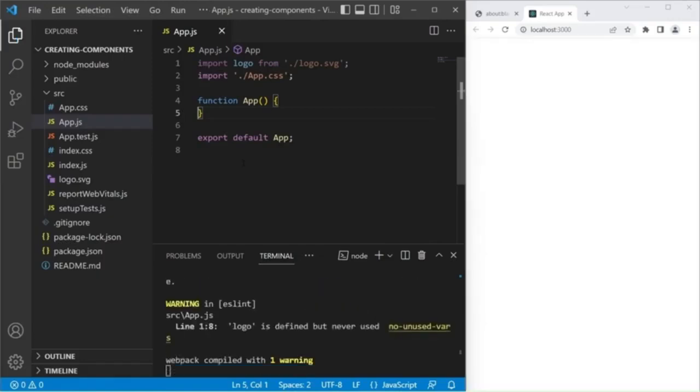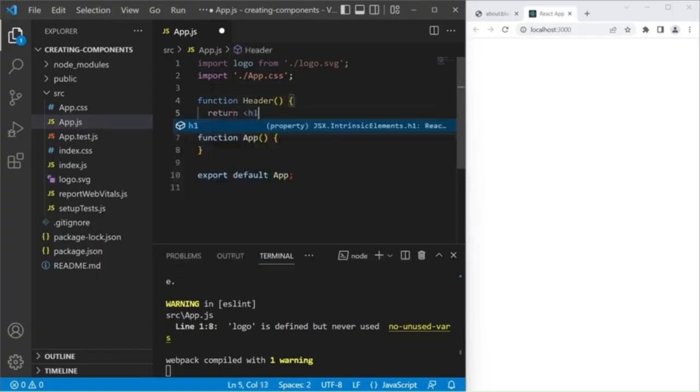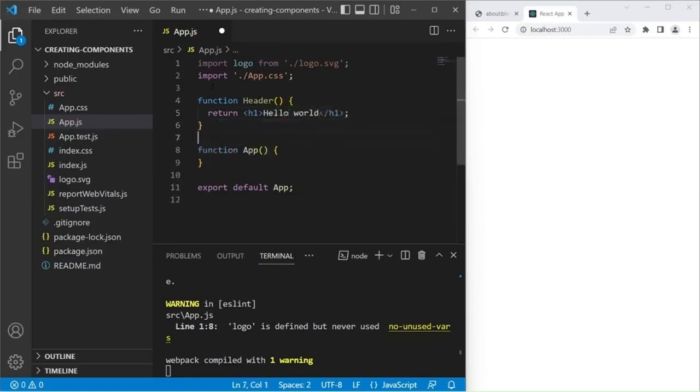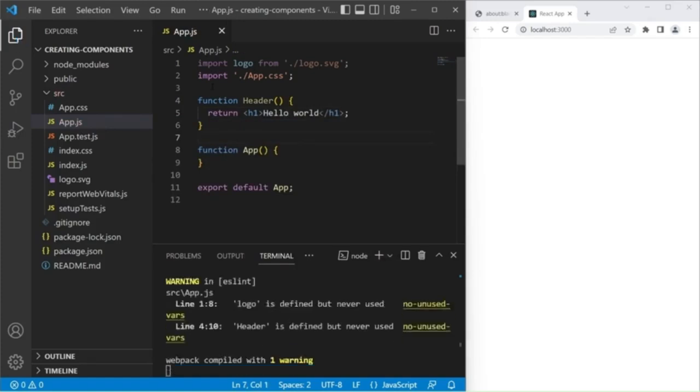Now let me create another component that'll contain some text that I want to display in the browser. To do this, I create another function called header, and in the function body, I'll just return some greeting text inside an h1 JSX element. Inside the h1, I type hello world. My code looks good now, but my screen is still white.